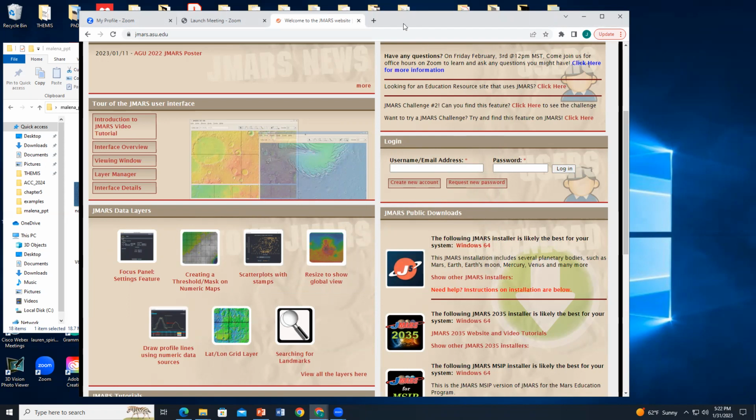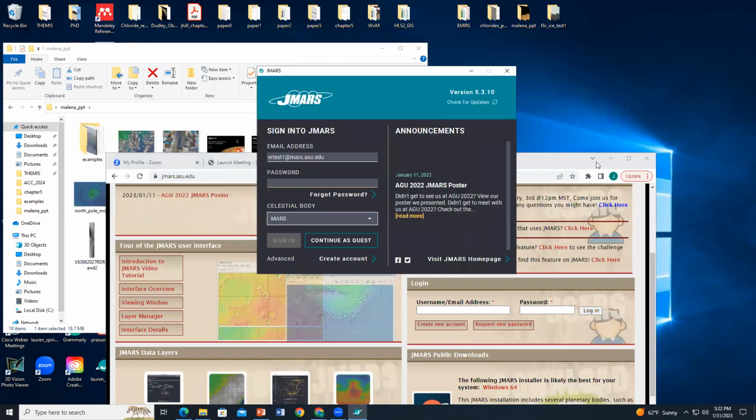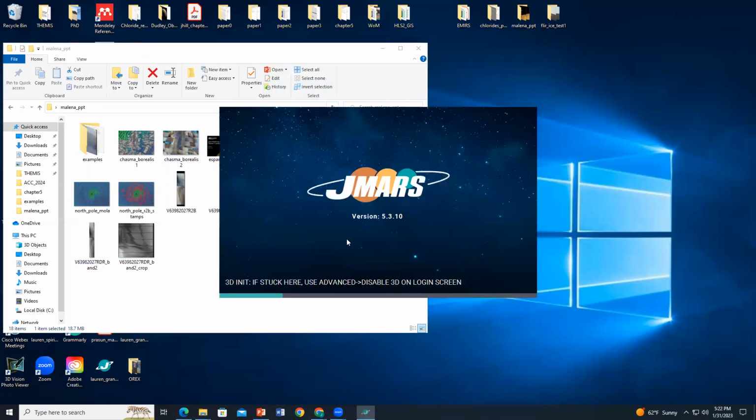And then you may need to wait a second. Oh, there it is. JMARS will open a login screen that looks like this. Just go ahead and leave the email address and password areas blank and do continue as guest, unless you want to do more with JMARS and decide you actually want to go down here and create your own account. But for now, the continue as guest will work just fine for us.